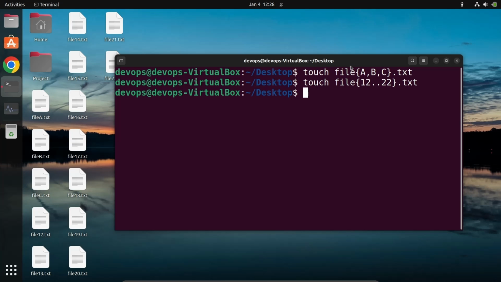So I'm hoping you are clear on creating files and folders with the help of touch and mkdir and with some powerful curly braces. That's it for this lecture, and in the next lecture we will learn how you can delete files and folders by using the rm command.